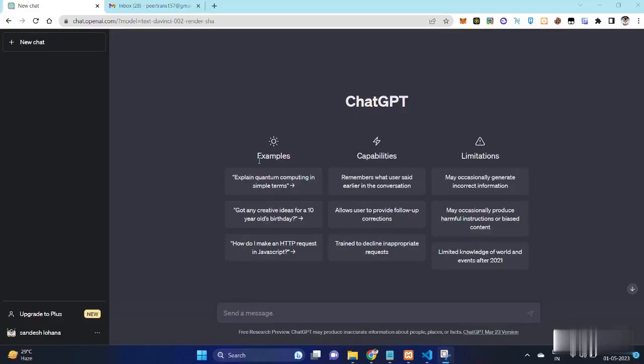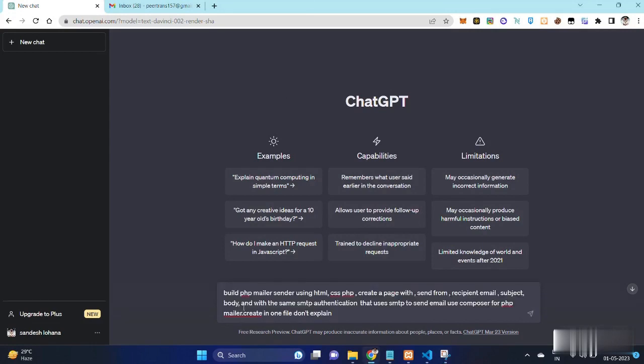As you all know, ChatGPT is helping many programmers to get their job done with their projects. So we will now make a PHP mailer that will send mail using SMTP. So let's get started. First of all, sign into the ChatGPT website, or if you're a new user, do sign up.